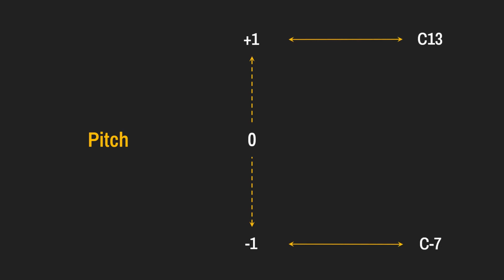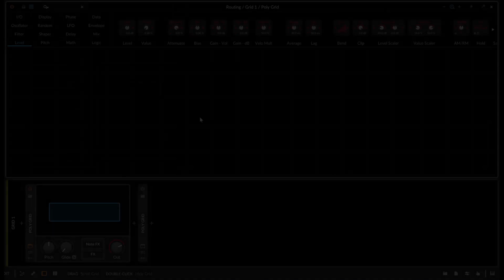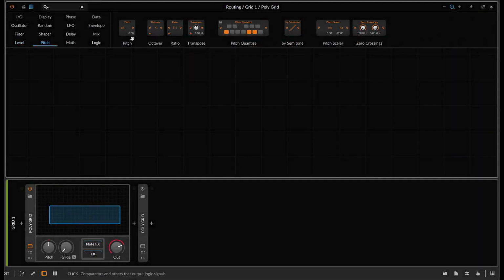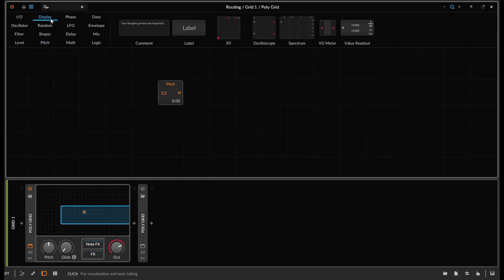Going back to pitch, that means that pitch in the grid is also represented by a value between -1 and 1. In other words, modules in the grid that have a pitch input all agree on a set of rules for how to translate that simple dimensionless value into a specific pitch, and the value right in the middle of -1 and 1, 0, is C3. Let's demonstrate that by dragging in a pitch module and using the value readout module to see what it says.